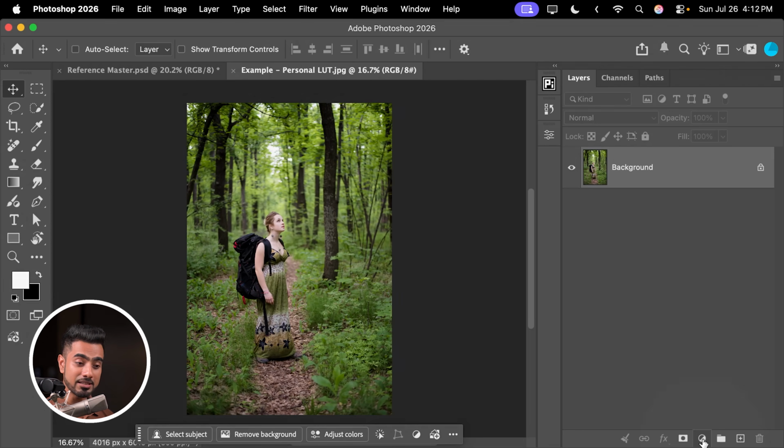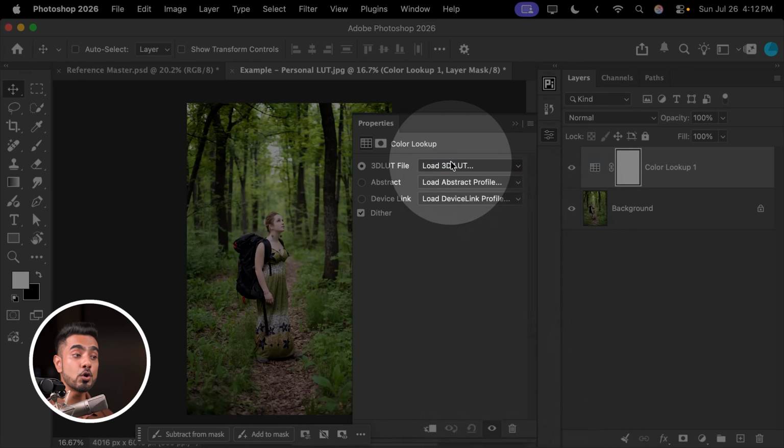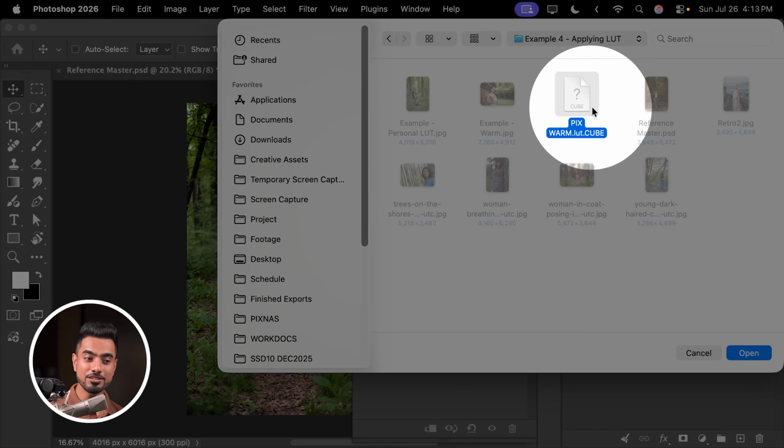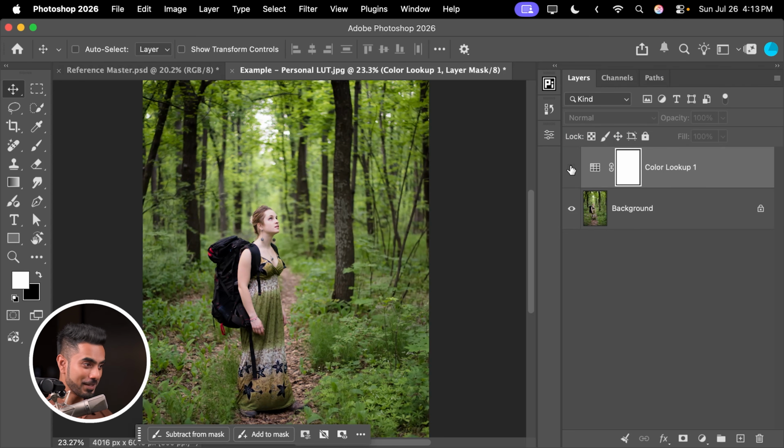I want to add that same LUT. Click on the adjustment layer icon and choose color lookup. Click on the drop down here and choose load 3D LUT. Locate where you have downloaded it, just open that up and boom, done. Have a look at it. Here's the before, here's the after.